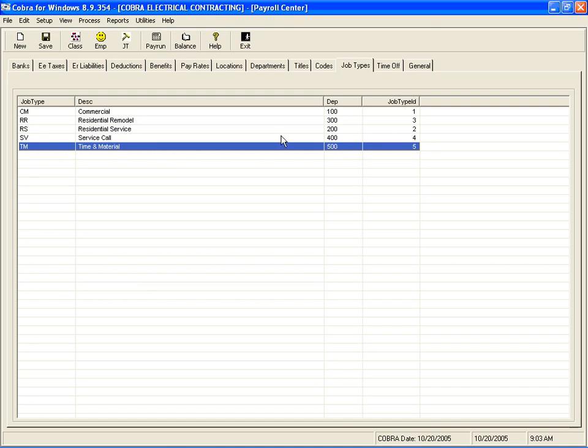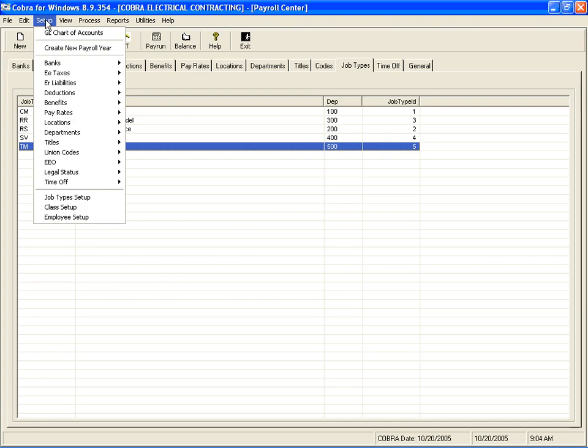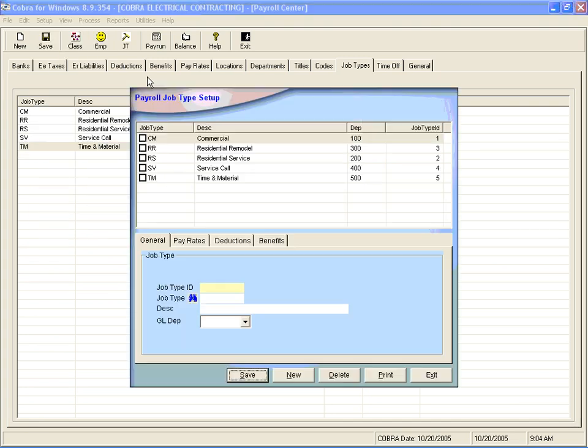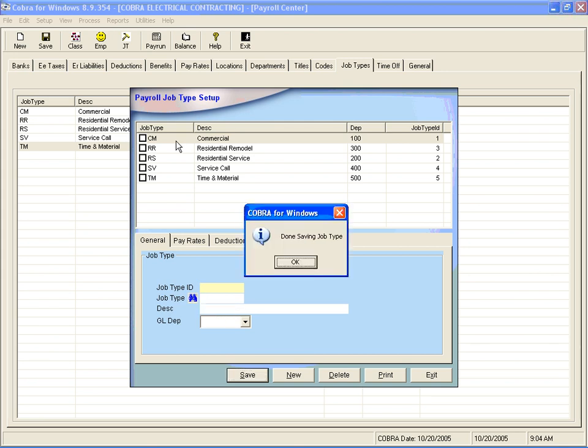Now to set up a new job type, you just simply go up to Setup on the menu bar and set up job types. So this is a list of the existing job types that you already have set up in here. If you wanted to edit one, you can simply double click on it. It brings the information down to the entry edit fields where you can press enter through them, making any change that you want to. And then you can resave that record.